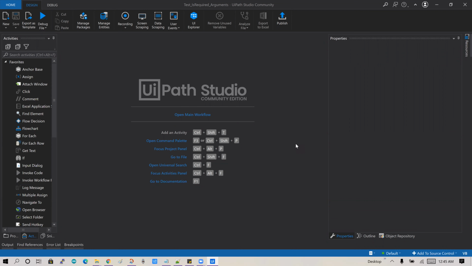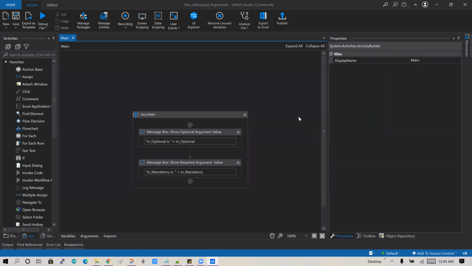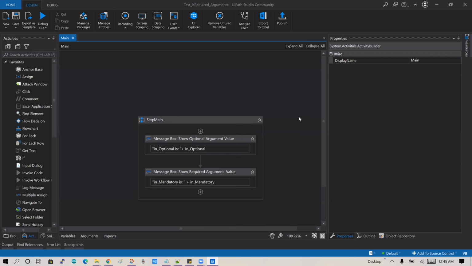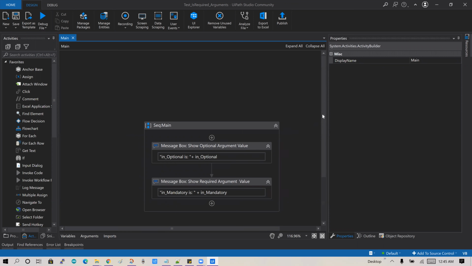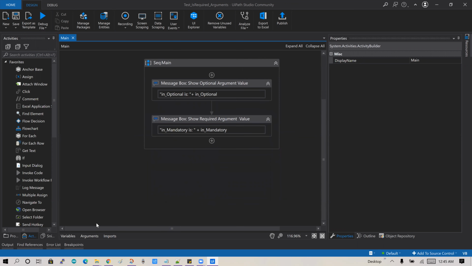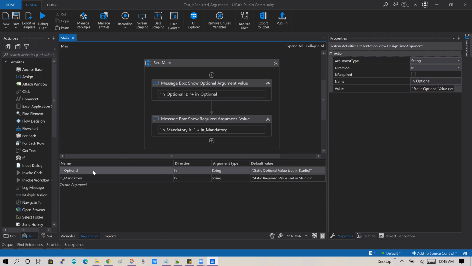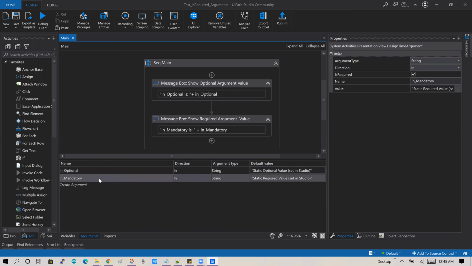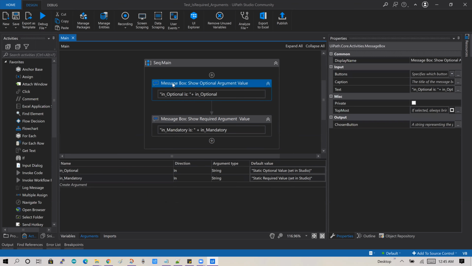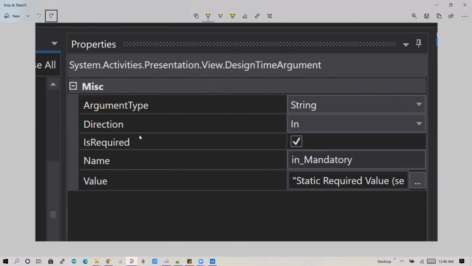For this video, I have built a simple automation that is open in UiPath Studio. The main flow accepts a couple of input arguments and displays their values in message boxes. The two arguments are strings that have been initialized with their default values. But I will be focusing on something that you might not have noticed or worked with, and that is the IsRequired attribute of arguments that you see in the argument properties window.